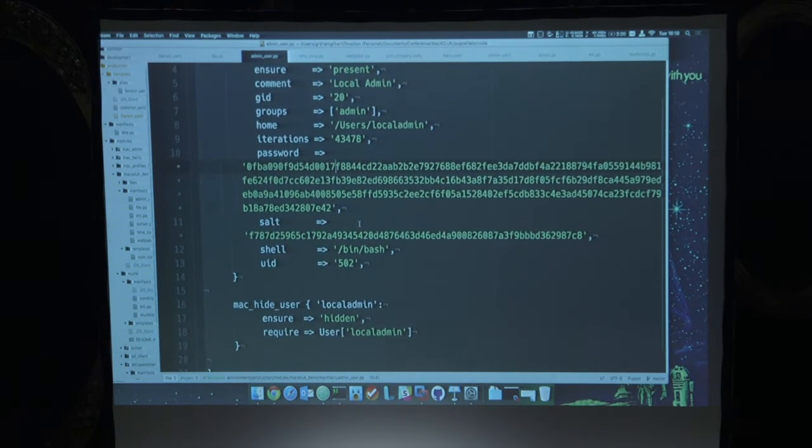So something to note here is we're also going to hide our admin user from the GUI. And I've put in here require user local admin. That's because Puppet doesn't necessarily run things top to bottom. It runs it in whatever it damn well feels like, unlike a bash script where it will run from top to bottom. So I like that. Some people don't like that.